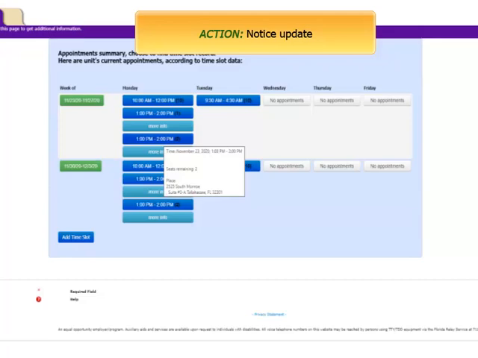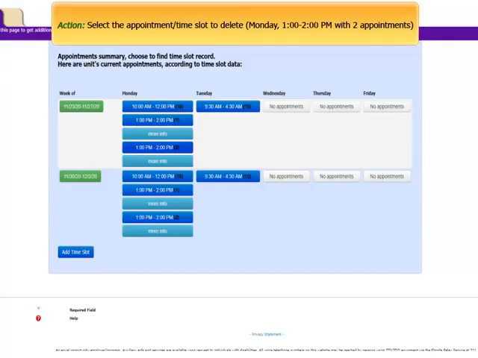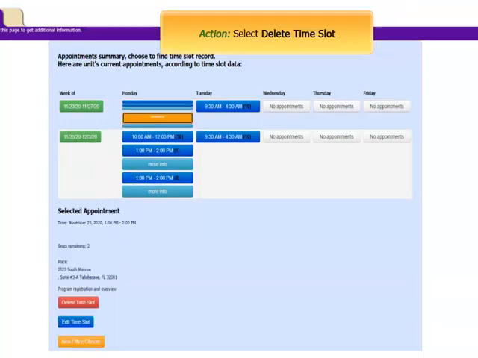Next, let's practice deleting an appointment. To delete an appointment, select the appointment or time slot to delete. For our practice session, hover over the time slot for Monday, 1 to 2 p.m. with 2 appointments available, then select it. The buttons for that day will all collapse as the appointment details and further controls are shown. Now, the Delete Time Slot button is shown.